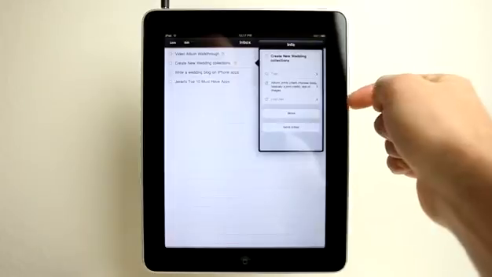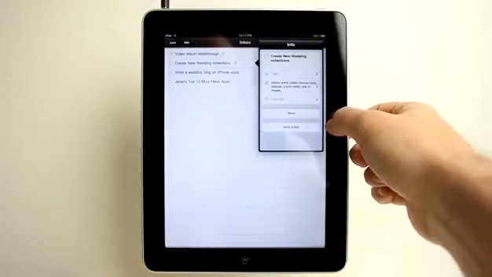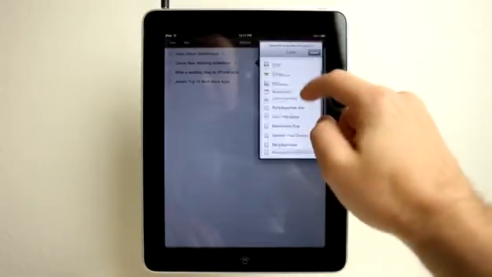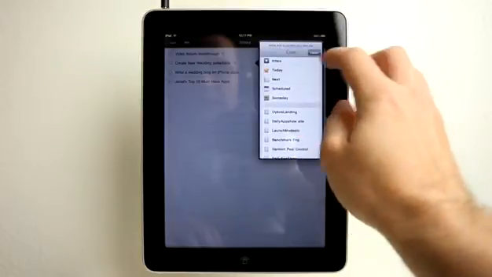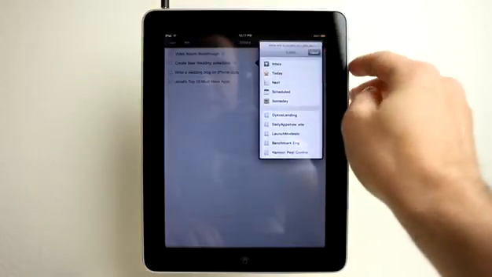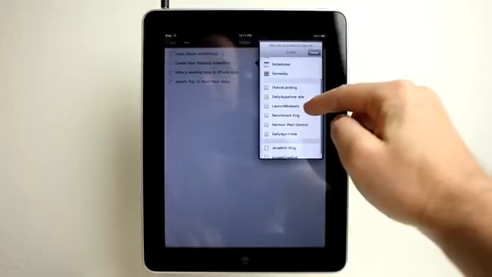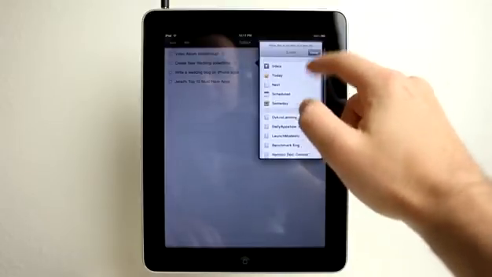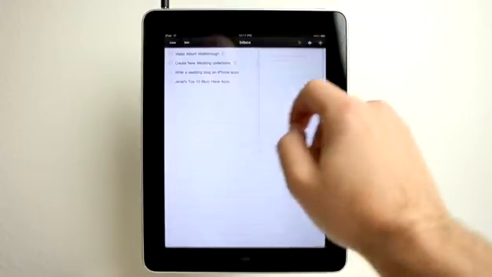I've already got some stuff entered here. I could send this out by email. I can move it to another section if I wanted to move this to a new list. Maybe these are things that I entered in my inbox and now I want to go and place those in with a project. I could do that very easily.